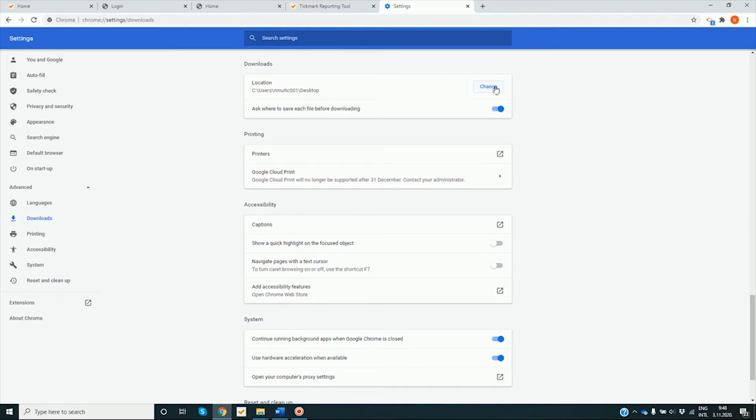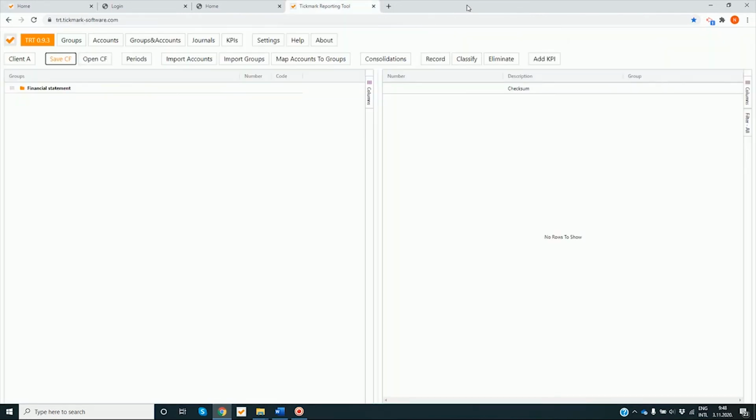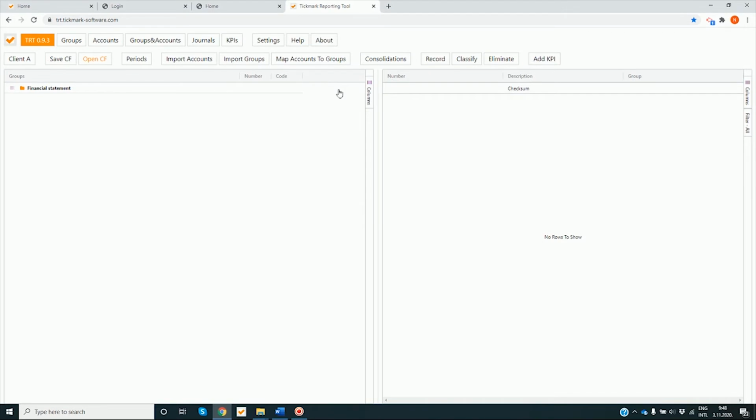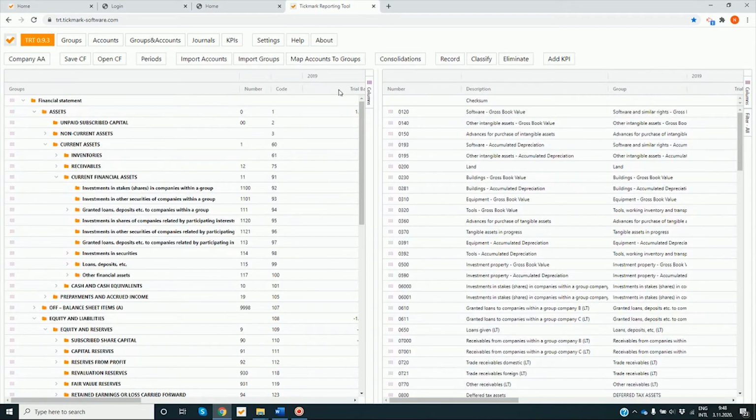Also, if you want older versions of files for the same client, you can save them under a different name. And if you do not need older versions, then you can save over the existing version of the file. The Open button is used to open the reporting tool files, so let's open one. In this example, we can continue to explain the other buttons.